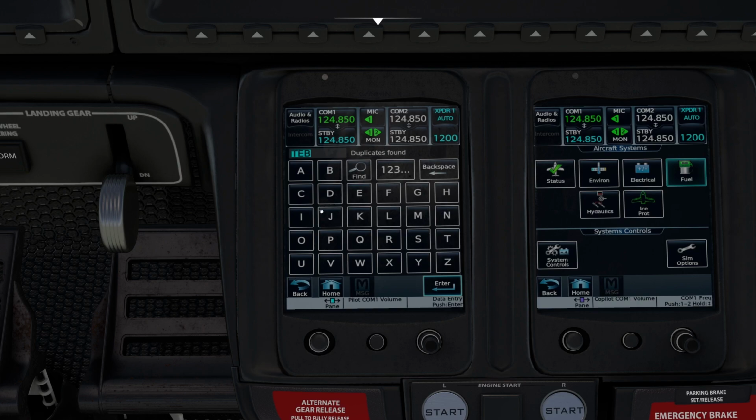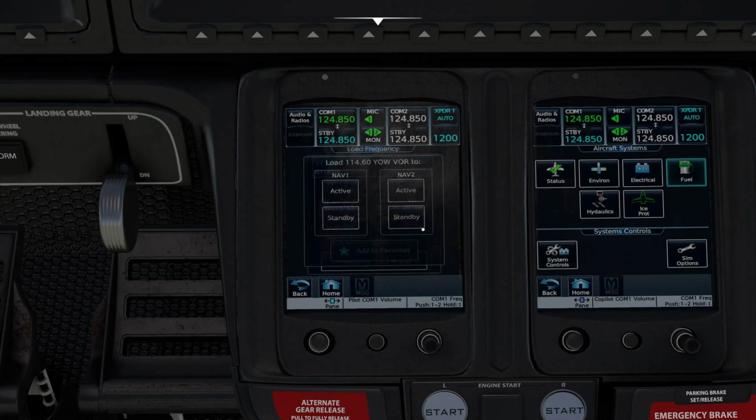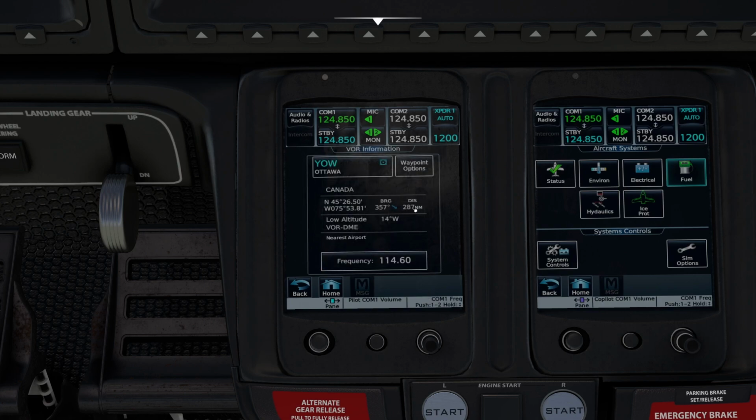So for example, if we looked up the YOW VOR, we know that's 114.6, so that's great. I can throw it to my standby. It's 287 nautical miles away. That's coming from the database, not from actually being able to tune it in. And what's nice is it can tell you that it's a VOR with DME located at it. So we should pick up DME. So it's another nice way to be able to look at a waypoint and see if I should be getting DME from it as well.